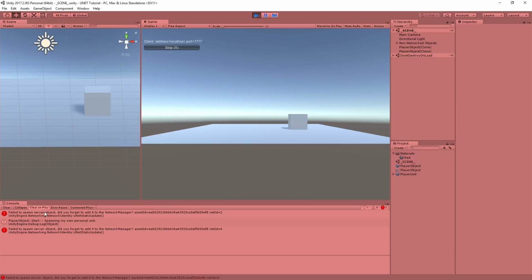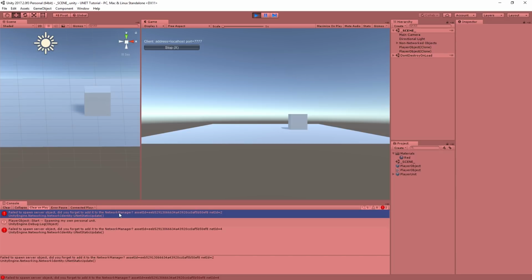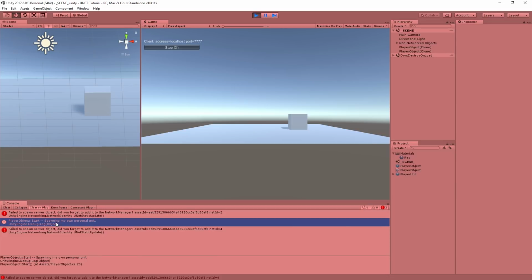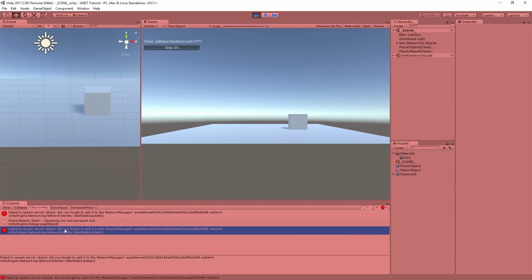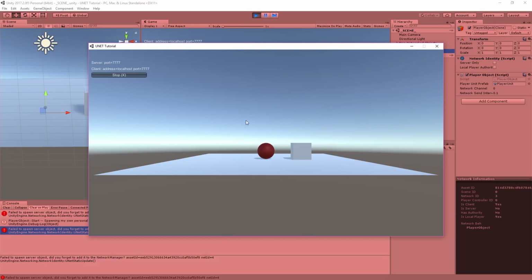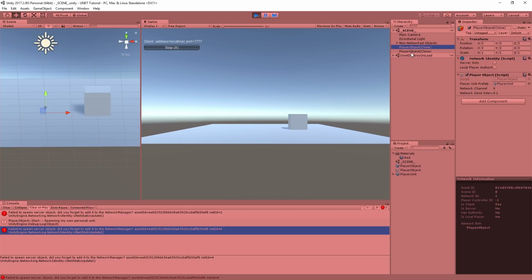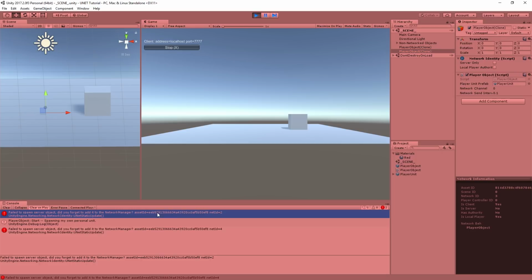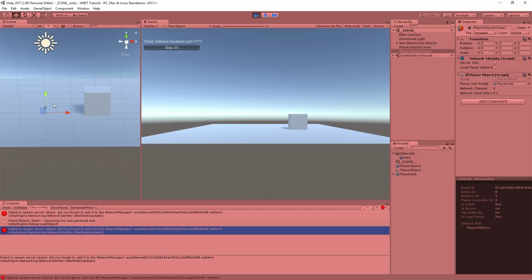Boom. Failed to spawn server object. Did you forget to add it to the network manager? Then we get spawning my own personal unit. Then we get the same error message again. When we connect to the server, the first thing the server does is it spawns our own personal player object. It also spawns a copy of the other guy. Remember, this window here, he's also a client. There's two players right now. So we get two copies of the player object. But then the server says, hey, I'm also supposed to spawn two of these units.